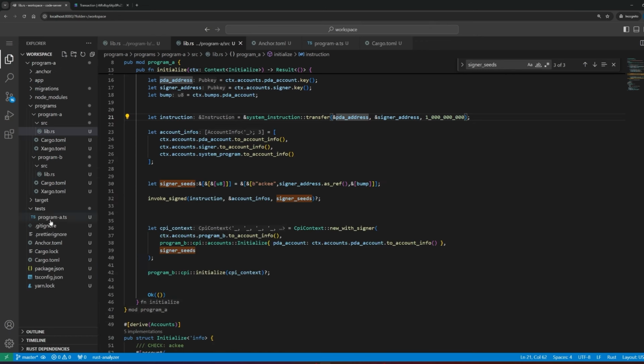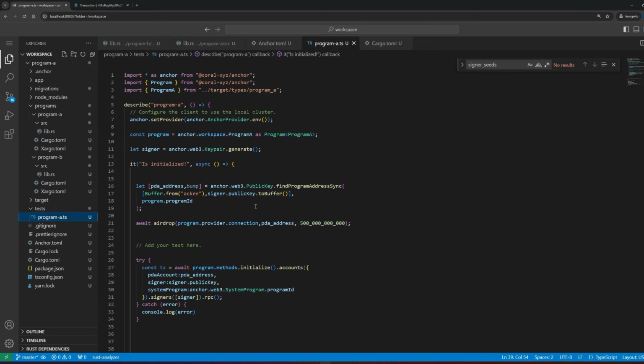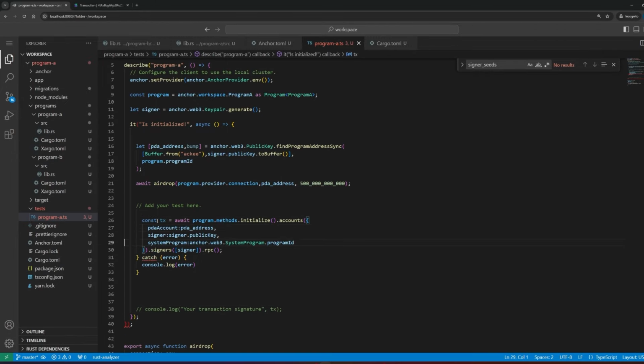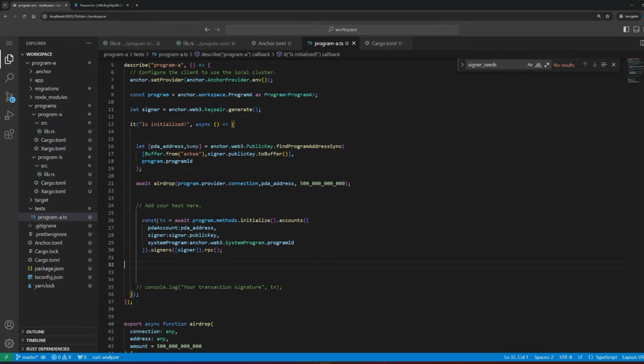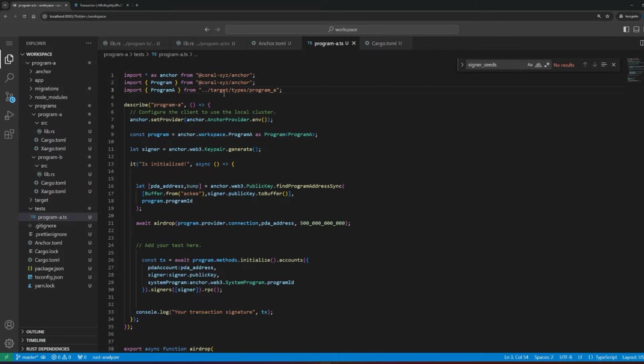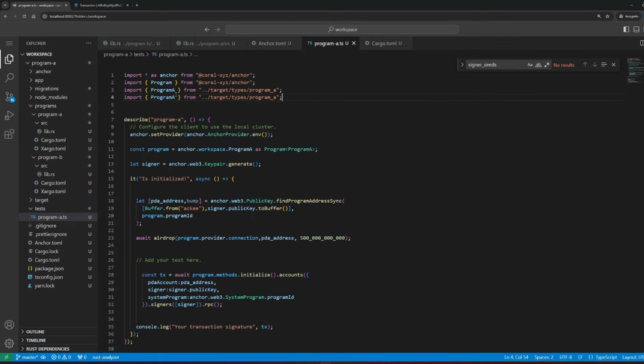Okay, this is already done. And the last thing that I need to do, I need to also include the program within the test side. So first of all, let me clear the try catch part, and that should be all right. Let me uncomment this. And as we have this import for program A, also include the same thing for program B.